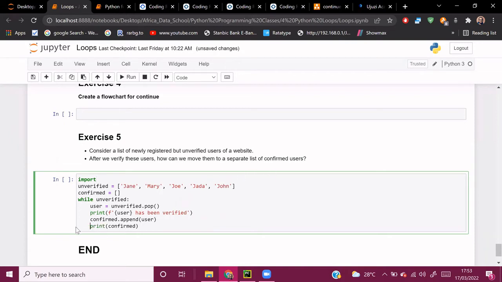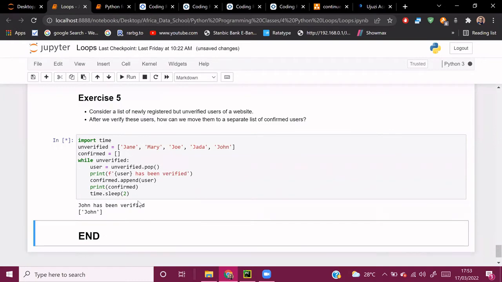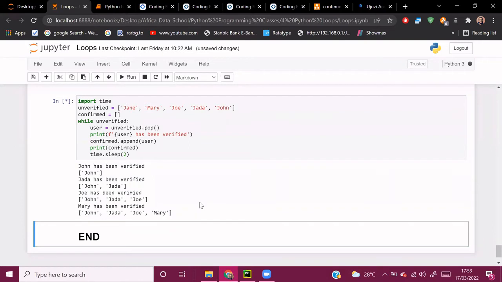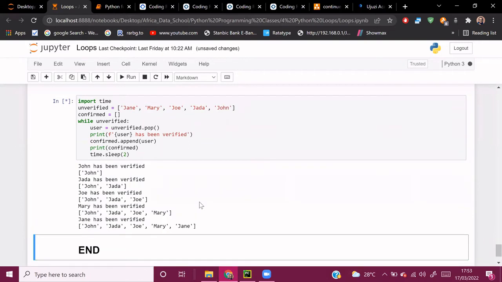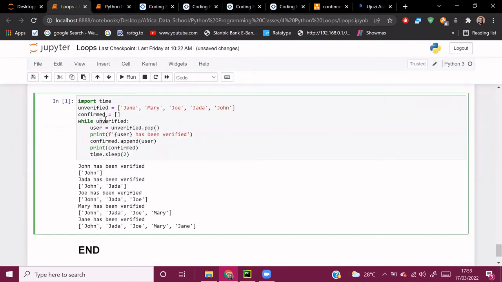Let's even print this one before we exit the loop so that you can see how the users are being added. So import time. We're going to say time.sleep, and I'm going to sleep for, let's say, 2 seconds. And to run that, you see what is happening? And we have exited the loop once the unverified statement here evaluates to false.